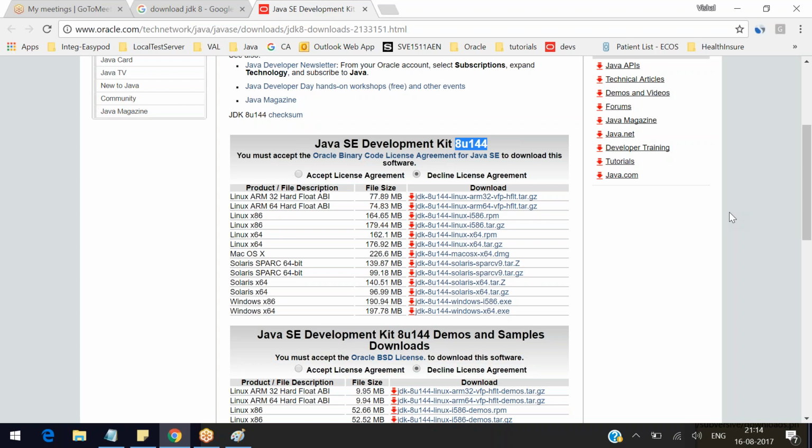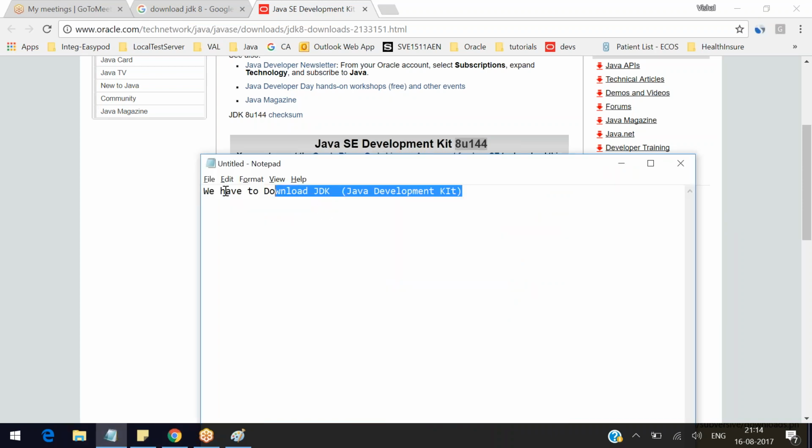We have discussed something about how to set Java home, how to tell your computer that this is the location of my Java. So we have discussed how to set JAVA_HOME and the path variable.